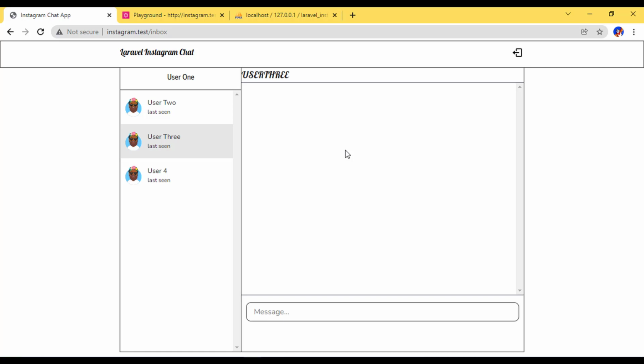With the help of GraphQL, Laravel and also Pusher, we are able to build this full stack web chat application where users can chat with one another without interference.